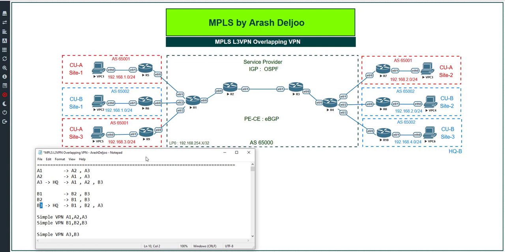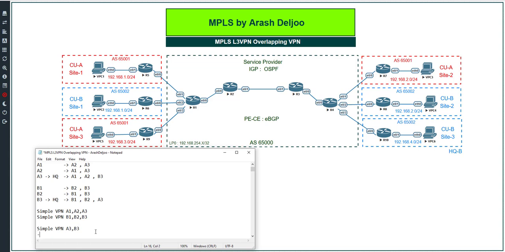Let me talk about how we can design the RDs and RTs, but don't forget that maybe we can configure with different designs. This is the design. We can configure with one design, or maybe you can configure with another design. It's okay. Okay, let me start the design for this requirement.